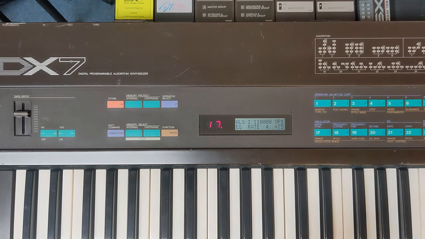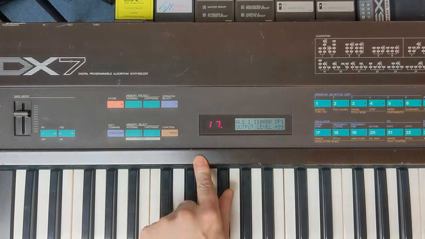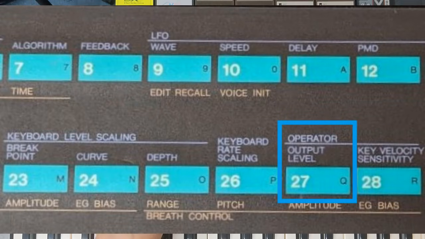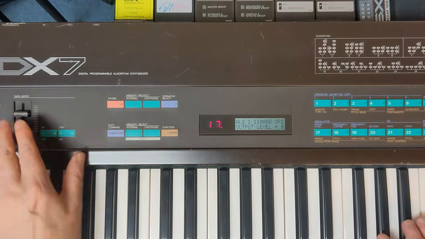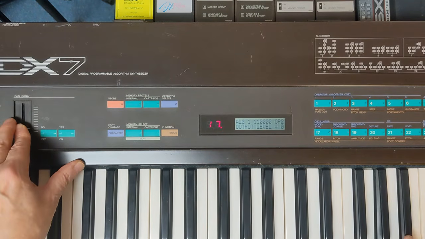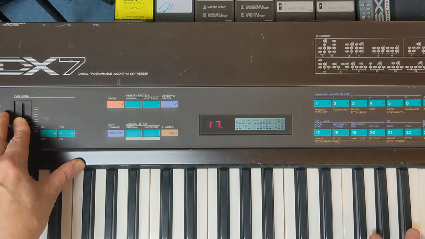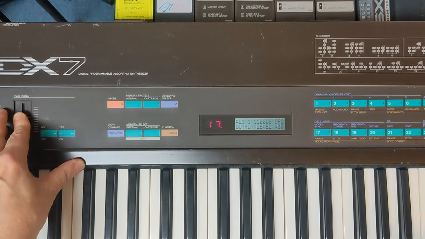That's by default. The reason being, by default, operator 2 is set to 0 output. So there's the output over there. Operator select. Now we need to select operator 2. As you can see, the output level is 0. But once I start to bring that in, you should start to hear the modulation.